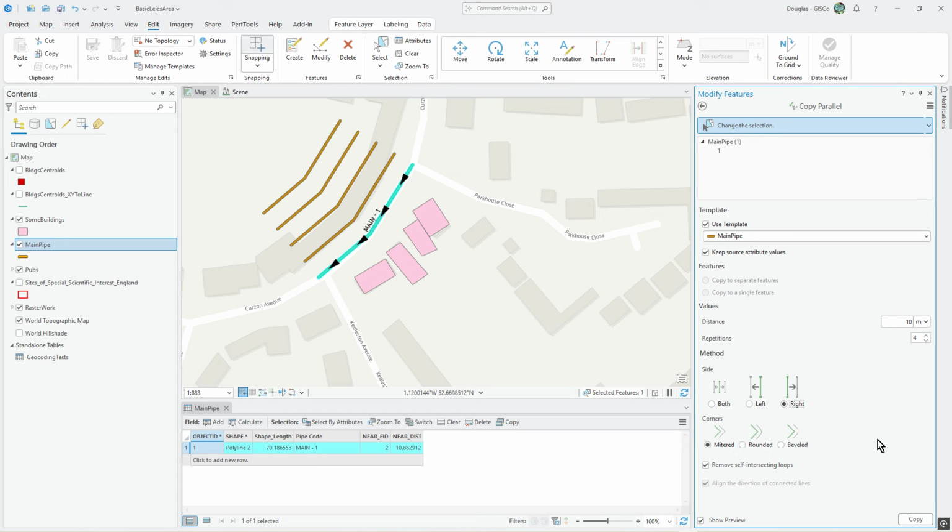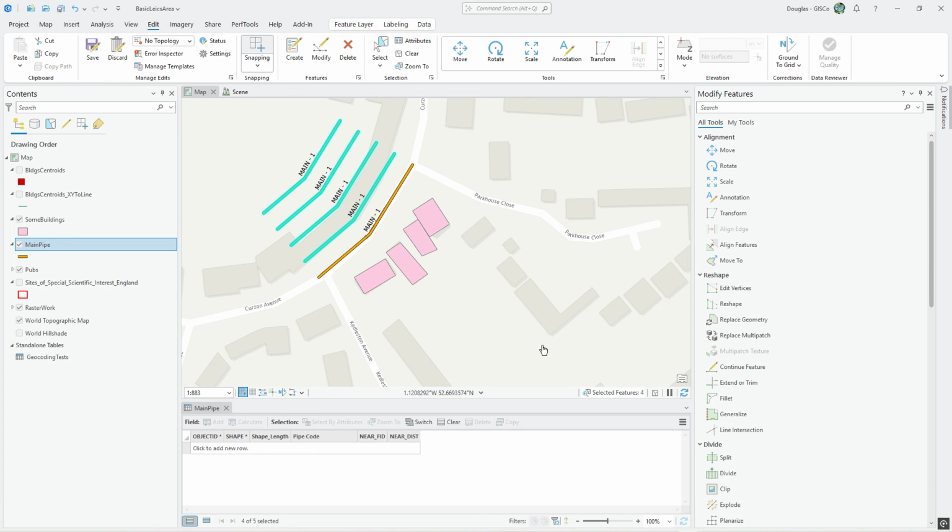And if you like what you see, then press copy, and here's the attribute. And you'll see it appear. Press copy, and there they are, all appearing.